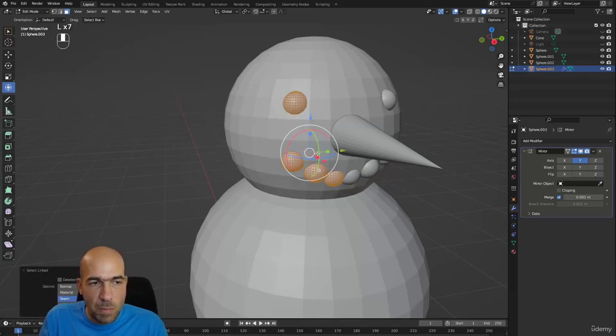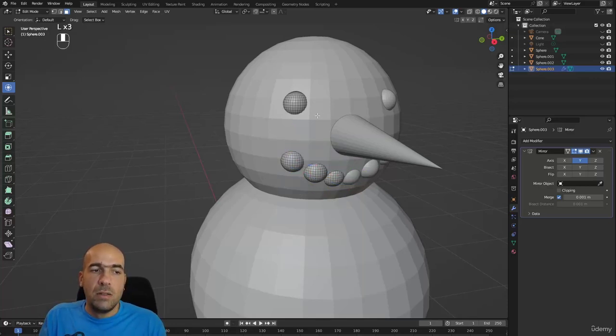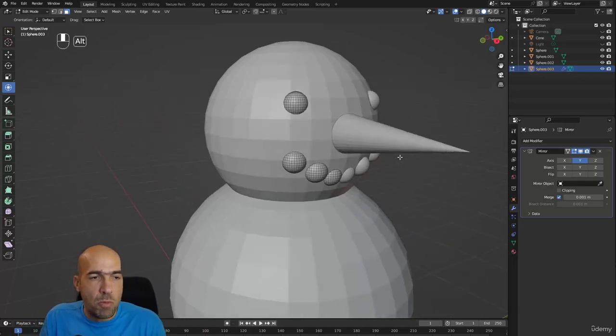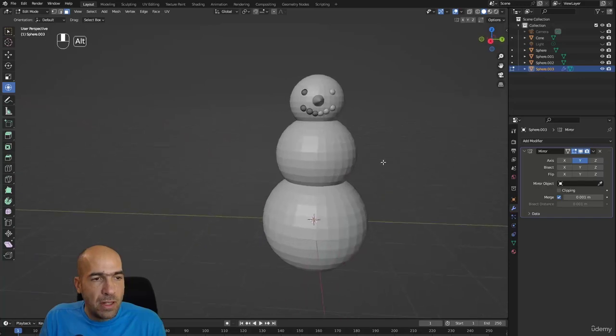You can select multiple objects just by hovering and pressing L, or you can click to deselect everything and press L, click and press L, click and press L. This will allow you to move and do things to many different objects. So for now, I think this will be it.